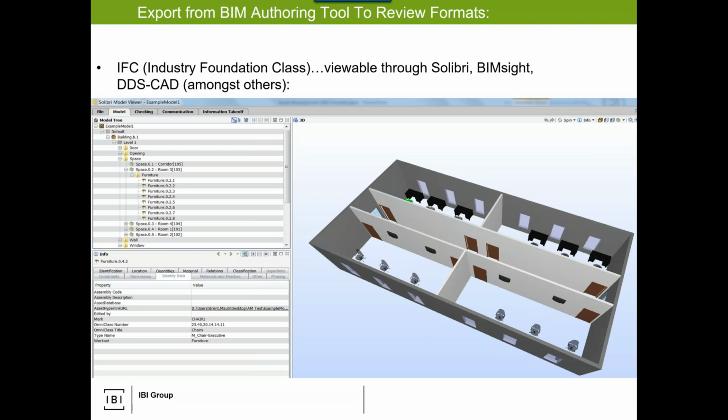IFC, once you have an IFC file, anything that's IFC compatible can very easily get into tools like Solibri, DDS-Pad, Tekla BIMsite, etc. And I saw some of you listing Solibri and BIMsite. BIMX is another one that's ArchiCAD driven but IFC compatible. And XBIM is another one that's IFC.